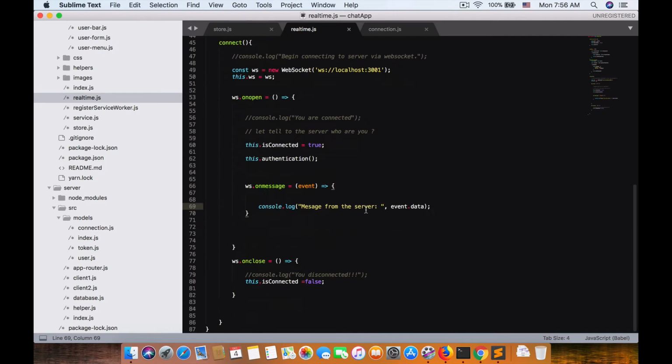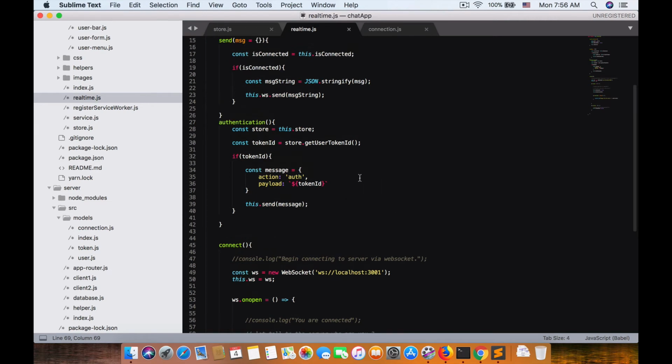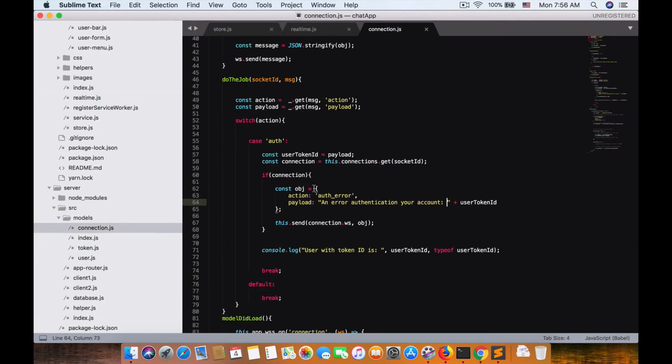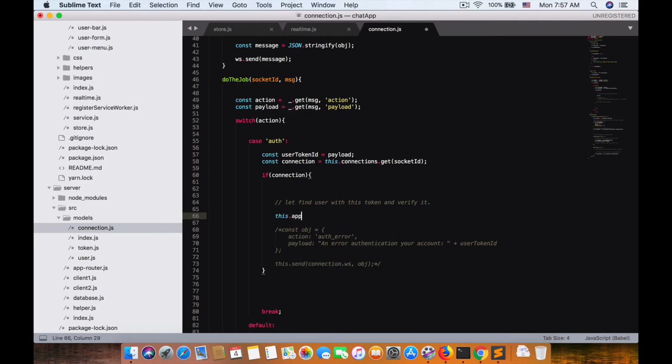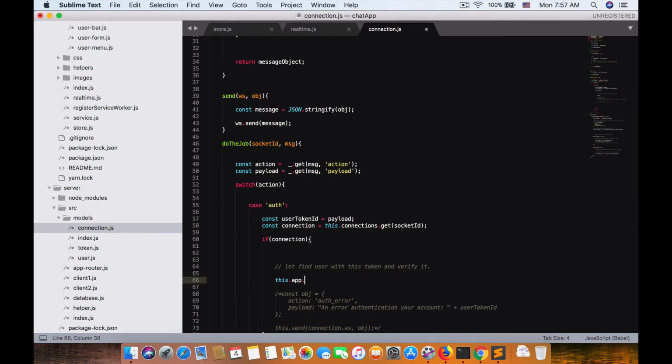So alright, in this case what I'm going to do is check the method right in the connection, if connection, and we are not going to send. Let me uncomment this code. So we have to do this by removing this method, if connection, and here I'm trying to find the user from our DB, the user with this token, and verify it. So we do this by this.app, we get this.app and app.model, and the token and the file.